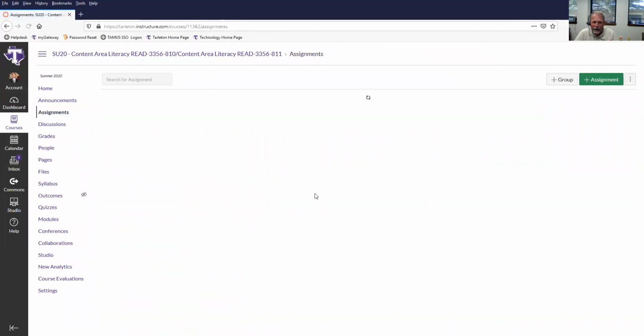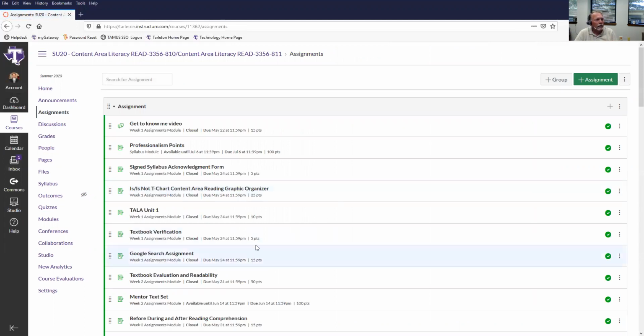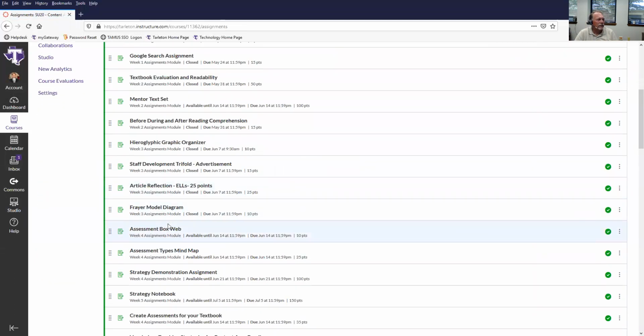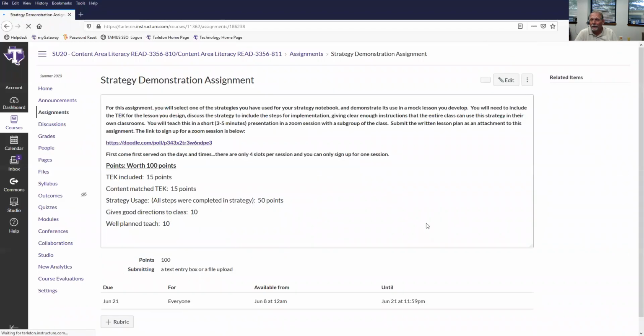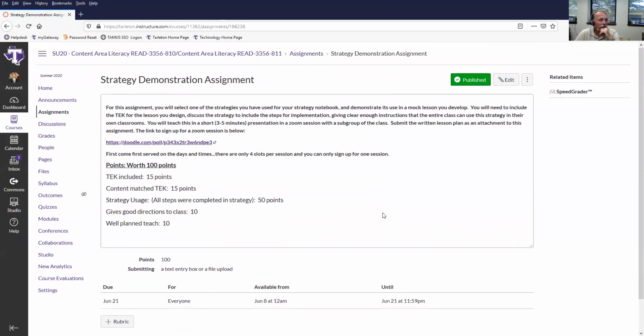And I kind of did this out of order, or you might think I did, but not really, because if you think about the strategy demonstration, the example that I have in here is going to be very similar. So for this assignment, what I want you to do, now you know the difference between a mentor text and a strategy.